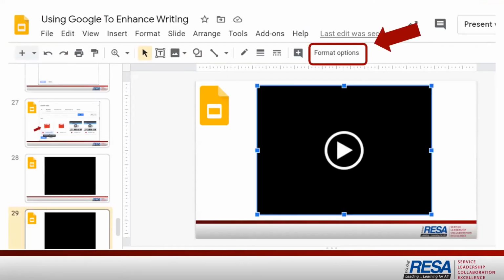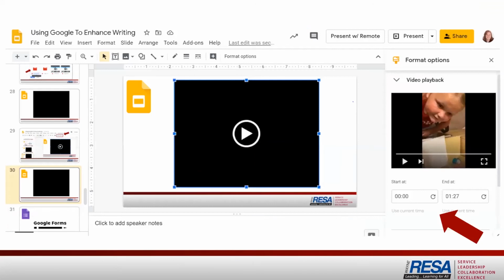One other thing that you can do is, once you've inserted the video, if you click on the format options, it opens up this magic menu to the right, which will allow you to decide where you want to start the video and where you want to stop the video. This is great when students are creating their own videos, because a lot of times there will be some setup where there's some wasted space, maybe where the video camera is being set up, and then the actual reading of the writing starts at about 10 seconds. You can make this video start at 10 seconds and end at whenever the video is supposed to end.